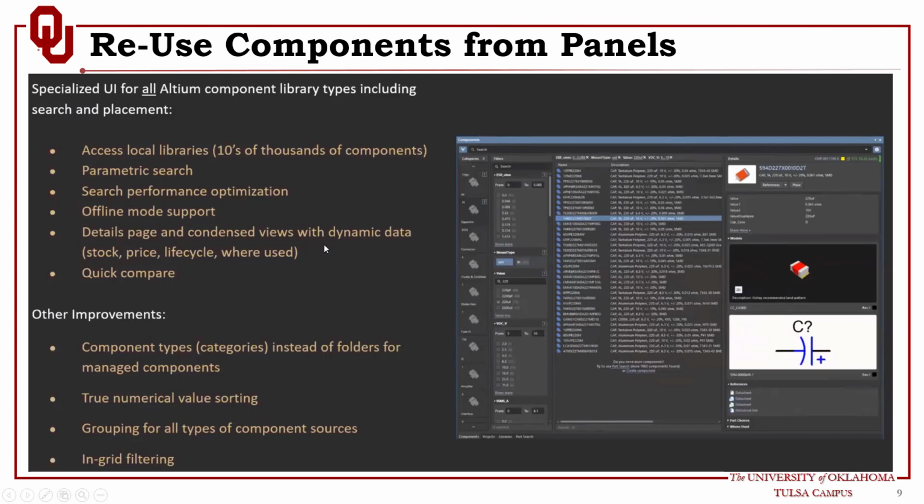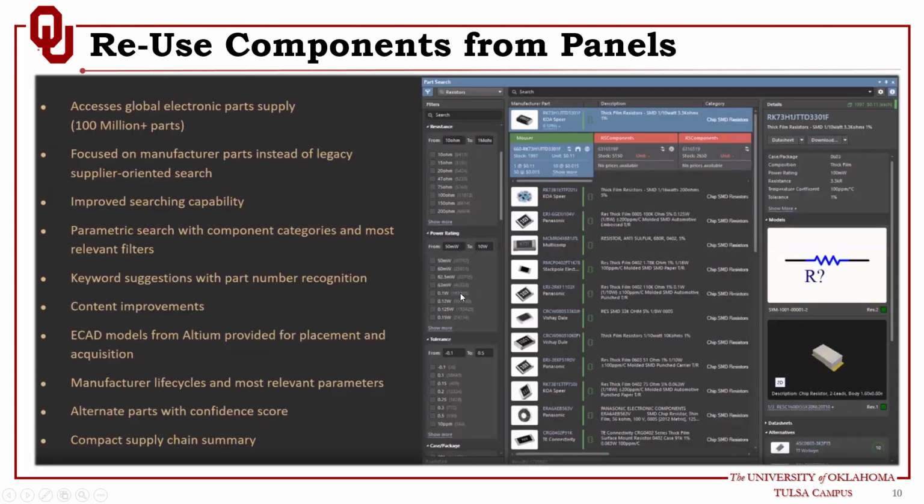Also, the detailed page, you can download dynamic data like this, as we will see when we create a component from scratch. But again, in order to update this dynamic data, you need to be connected to the internet. And you can compare, they did some improvement on it. So let's go and take a look at the manufacturer part search. They advertised global access to electronic parts supply, 100 million plus parts. This is huge. This is really huge. Focus on manufacturer part instead of legacy supplier-oriented search.